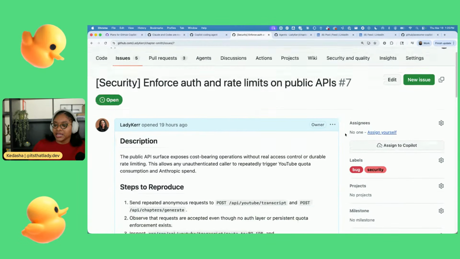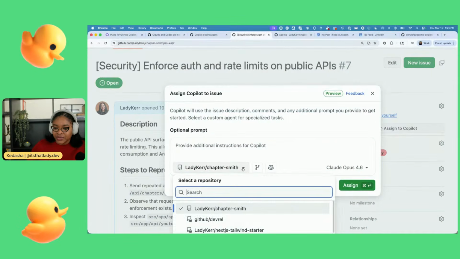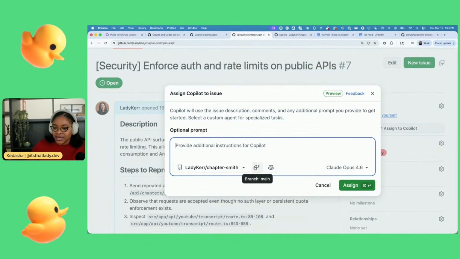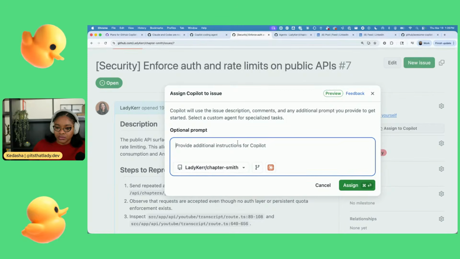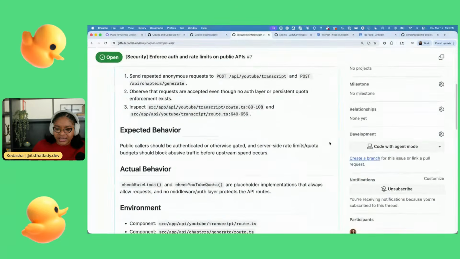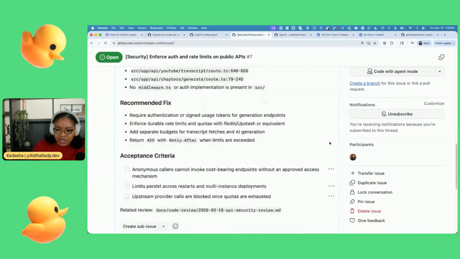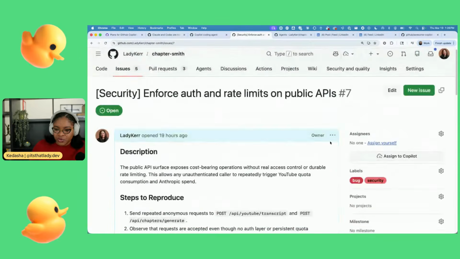On the Issues tab, you'll see Assign to Copilot, and the repository automatically comes up here. You can choose a branch as well, and then you can choose what agent you want to do the work. You can provide additional instructions if you want, which is optional, but this issue is pretty detailed, so I would expect our agent here to be able to perform this work properly.